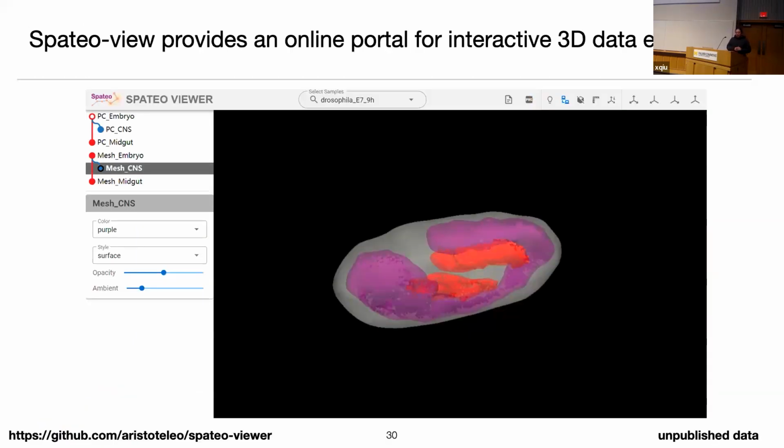In order to facilitate 3D reconstruction and also data exploration, we also developed an online web application that allows the user to upload their spatial transcriptomics data, and you can use it in the browser to interactively explore the data.